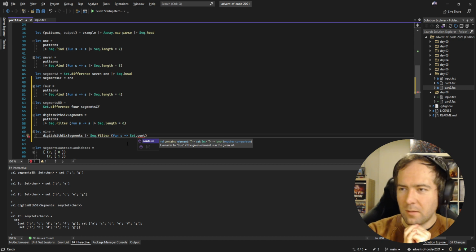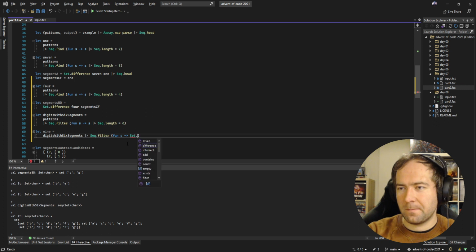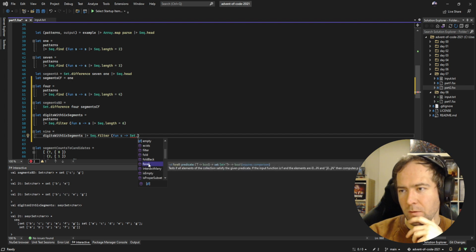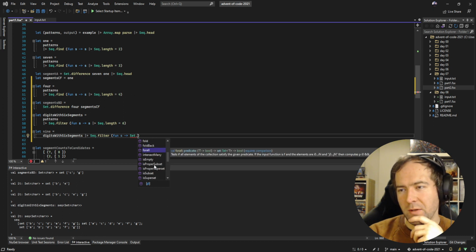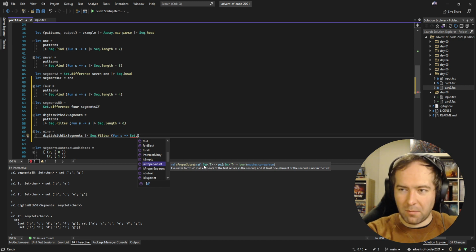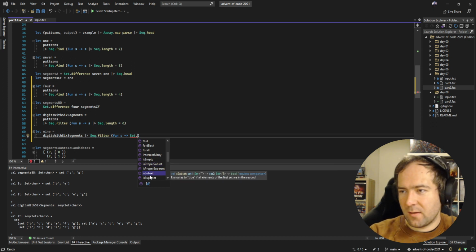Set contains is a single element. Can I do like a has to contain every element in this other set? There has to be something like that. For all is just a predicate. It's proper subset. That sounds familiar. That sounds something like we want. True, if all the elements of the first set are in the second, and at least one element of the second is not in the first. Okay, so that has to be a bigger set. And superset, subset, that's probably also okay if they're equal sets. Yeah, so we can do subset, superset kind of things.